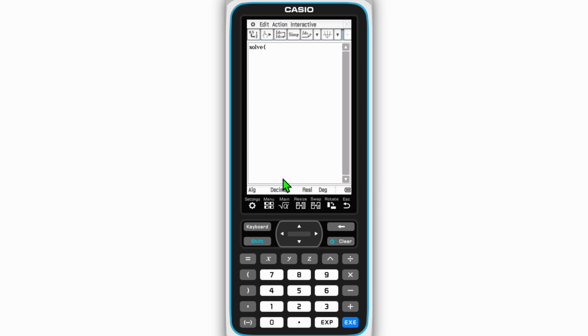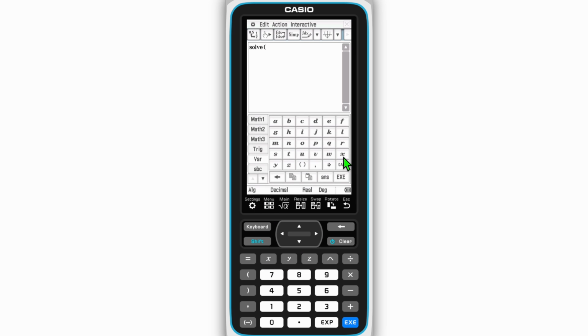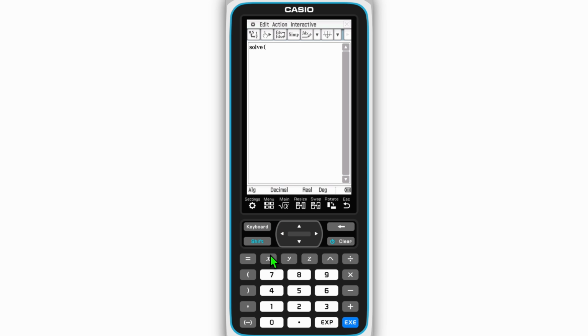Now, you'll notice on your keyboard down here, you've got X, Y, and Z. So we've got some physical variable buttons here. Now, these are the same variables as you find here, okay? So you've got a lot more variables here. But typically speaking, you probably won't need a whole alphabet of variables for a problem. So if you can get away with just using X, Y, and Z, why not?